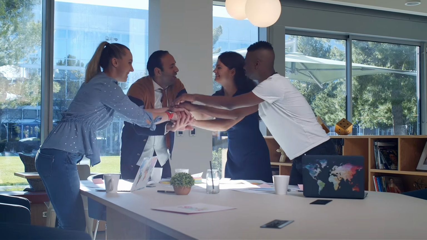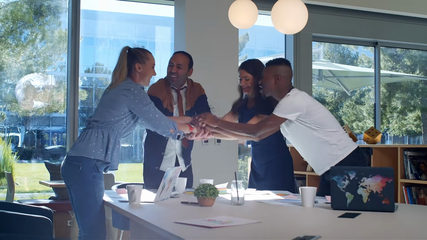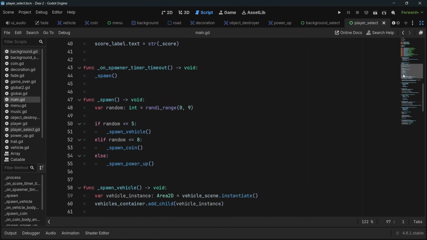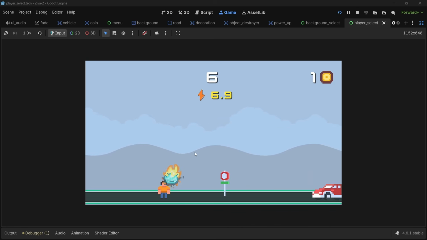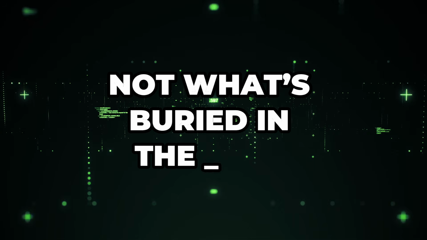The point isn't replacing humans or doing everything for you, it's shifting your focus away from busy work and toward what the users will actually see and play, not what's buried in the code.